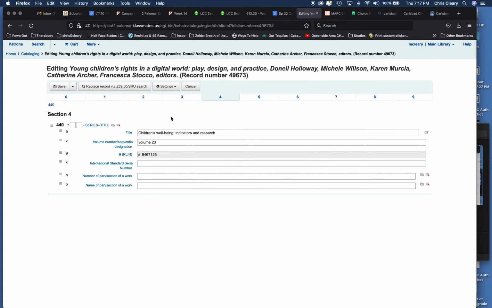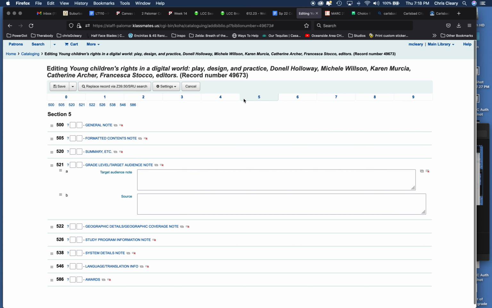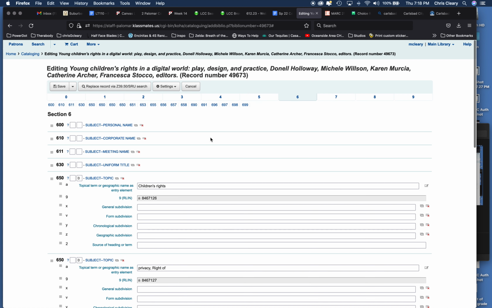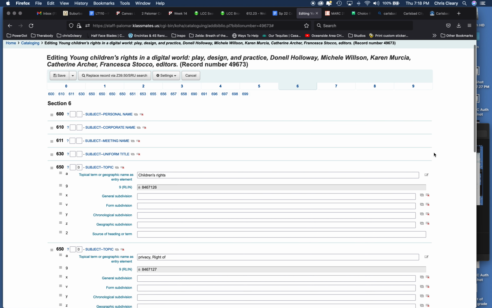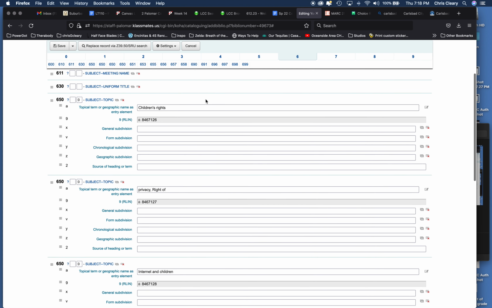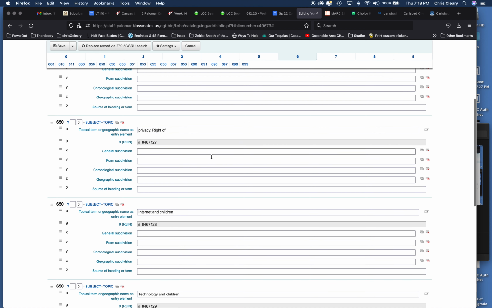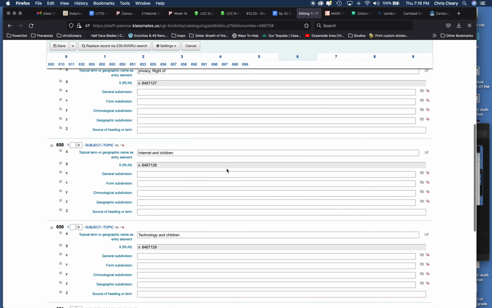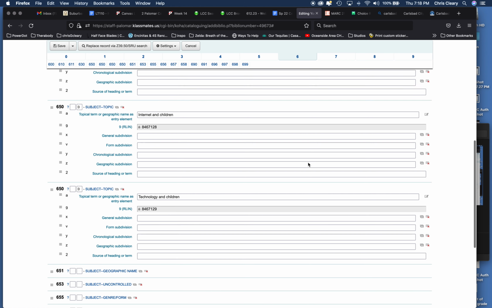In 4, so this book was part of a series. So I put in the series title as well as the volume number. Section 5, I didn't put anything there. Section 6, these are the subjects by topic. These are all Library of Congress ones, which is why there's a 0 here. So there's children's rights, right of privacy, internet and children, technology and children.